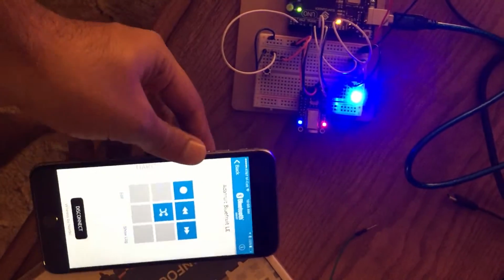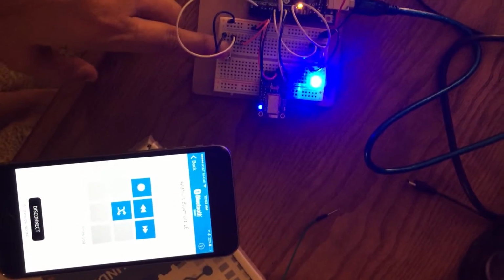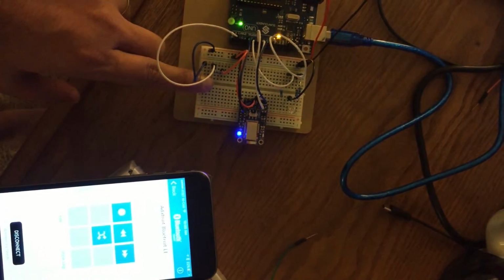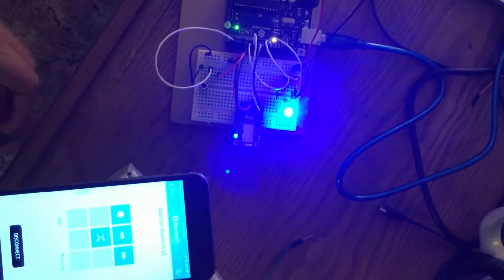So there is another control, a hardware control, to turn the lights on and off. So we have this push button which works on interrupt. So this will also turn the light on and off.